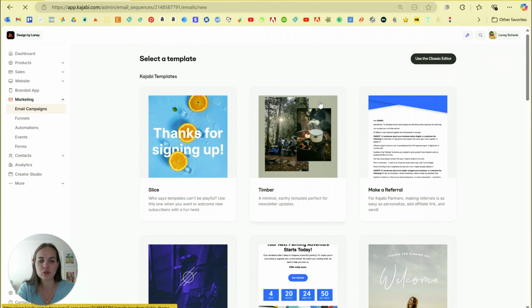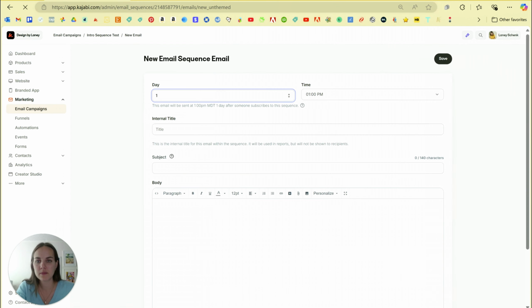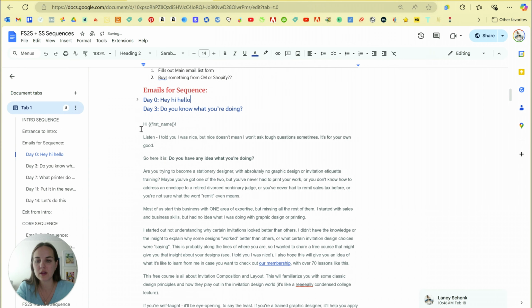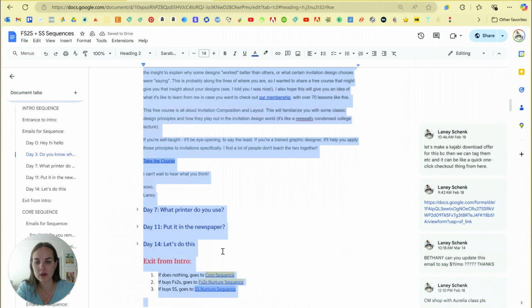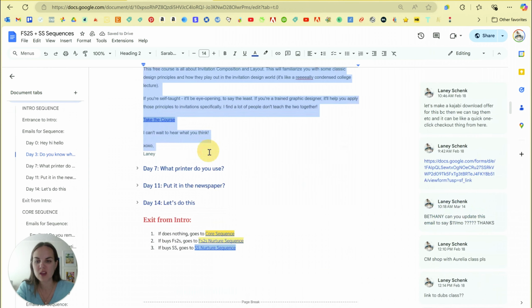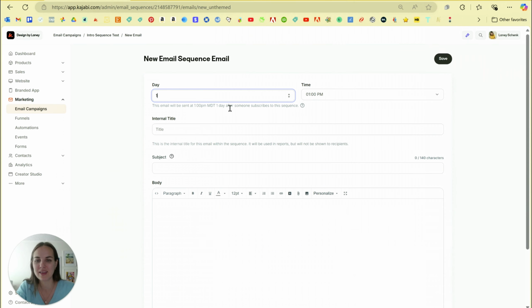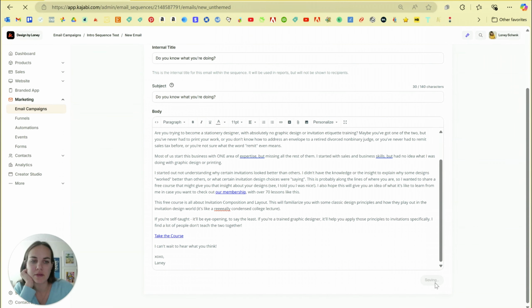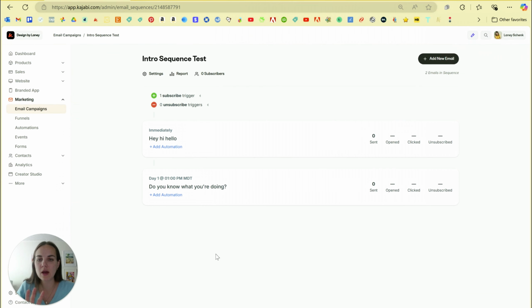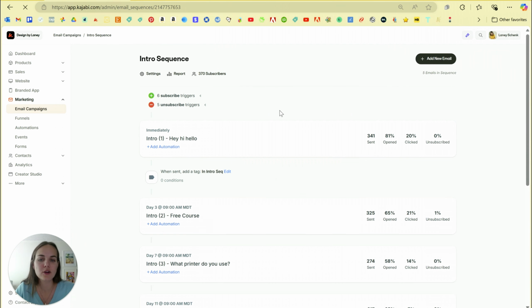So we'll save that, and then we can go back to our test sequence and then add a new email. Again, we'll just use the classic editor. Let's see. The next email we have is day 3, and it's called, do you know what you're doing? A bit aggressive, but I think it will get people to open the email. All right, we do that, save it, it's ready to go. So now we have our intro sequence with 2 emails in it.